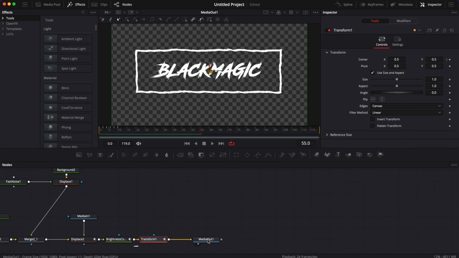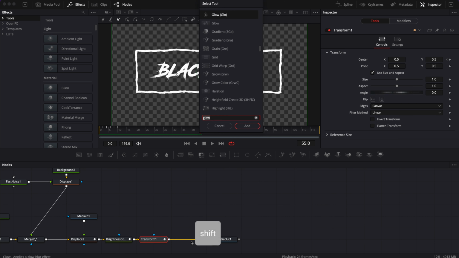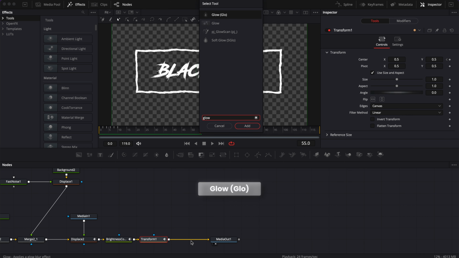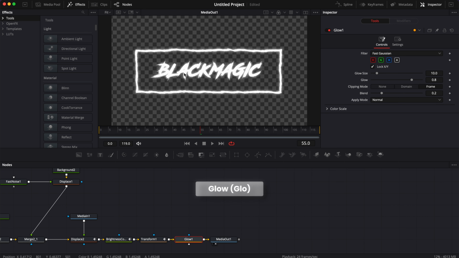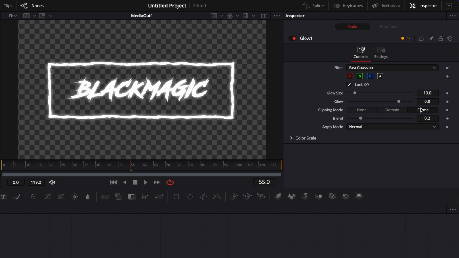Now to finalize, I'm gonna bring in a glow. So I'm gonna hit shift space on my keyboard, search for a glow, and bring that in. Right now it's too much and we're losing that texture feeling, so we're gonna reduce it considerably, especially the glow size. So here I'm gonna bring the glow size to 2. In this case, it allowed me to just fill in a bit the holes that are in the font created by the brush, and it just makes it a bit more unified with the rectangle that we've created, while keeping some of the texture on the extremities.